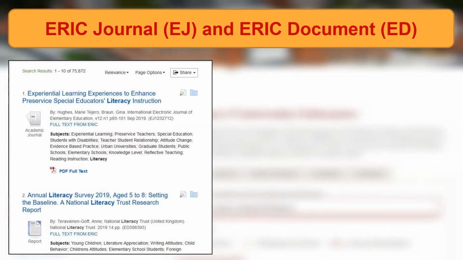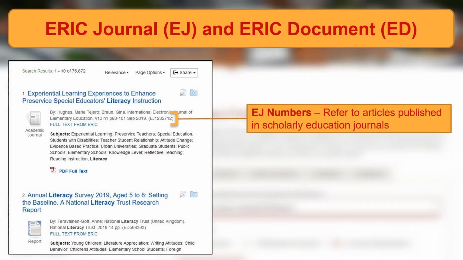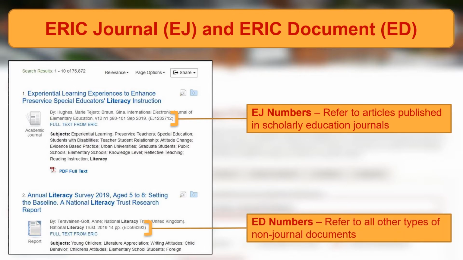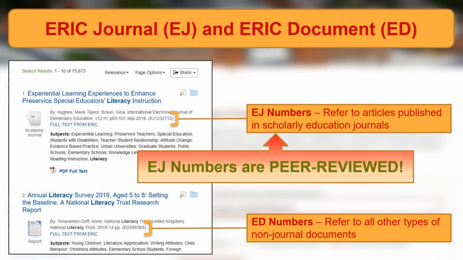So that you better understand the content of the database, each ERIC record is assigned a unique EJ or ED number. EJ numbers refer to articles published in scholarly education journals, while ED numbers refer to all other types of non-journal documents. So you're probably asking yourself, why is this important to me? Well, if your instructor or your assignment requires the use of scholarly peer-reviewed articles, it simply means you should focus your search on EJ records that are peer-reviewed rather than those with an ED number.